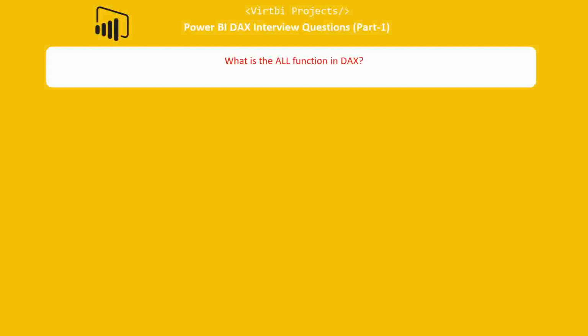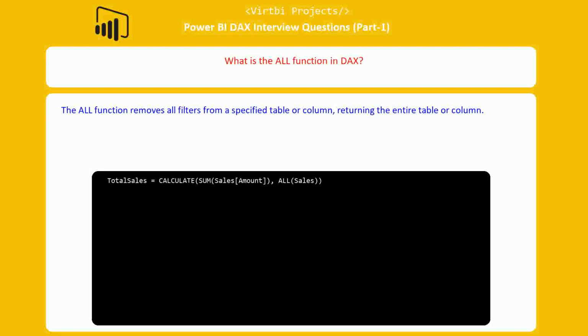What is the all function in DAX? The all function removes all filters from a specified table or column, returning the entire table or column. In this example, total sales calculates the sum of sales amount without any filters applied to the sales table, as the all function removes any filters on the sales table.